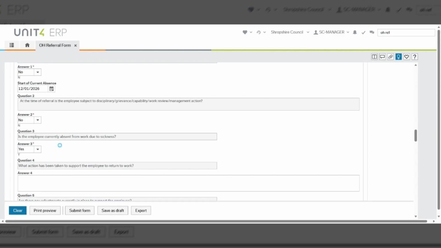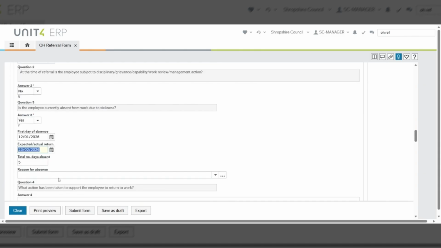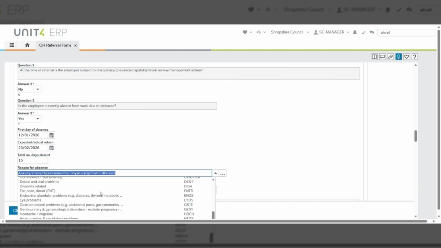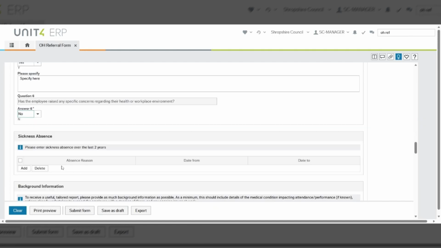Depending on the questions and answers, you may need to confirm some dates. For these, you can select the calendar icon and select the date, or you can type the date in. We will also need to confirm absence dates, how many days absent, and also the reason for the absence. You can press the arrow to bring up all the options or the space bar or start typing ahead and tab across. You will then need to enter any sickness absences that have been taken by the employee over the last 2 years. You can find details of these elsewhere in the ERP.